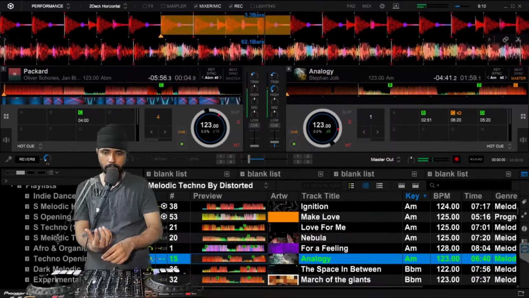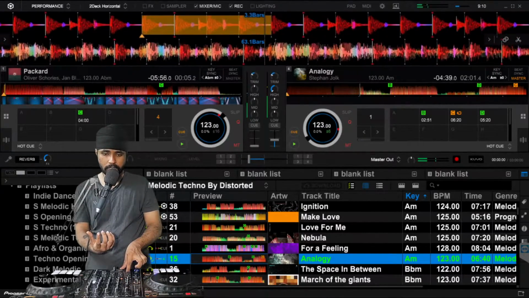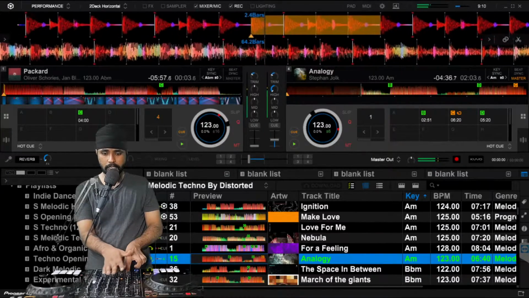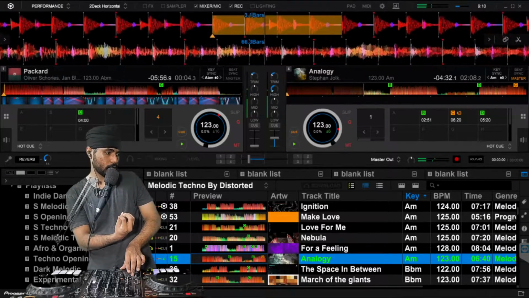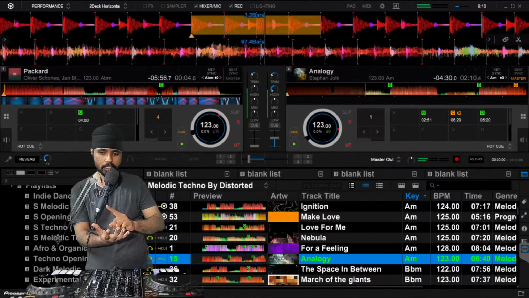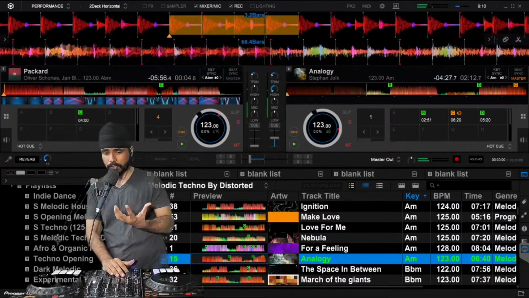If I cut the high knob now, and if I bring it back in slowly, you'll observe now the high knob is completely cut. Now if I bring the high knob in, you'll have the similar feeling of it coming back in, like slowly the brightness of the song or the shine of the song is coming back in.